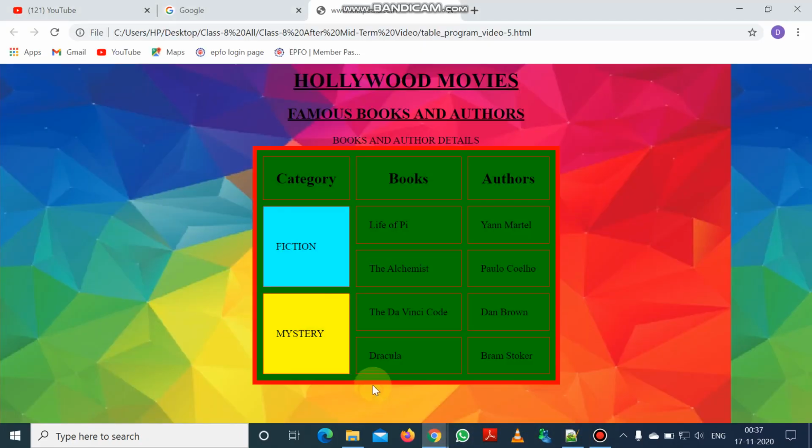And last but not the least, the table name is books and authors details, and the table is displayed at the center of the web page. And you can see the background is a different type of background. Here we have maintained the web page background, that is pic6. This is the background of the web page.